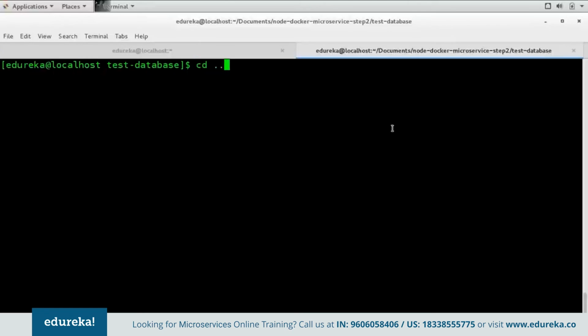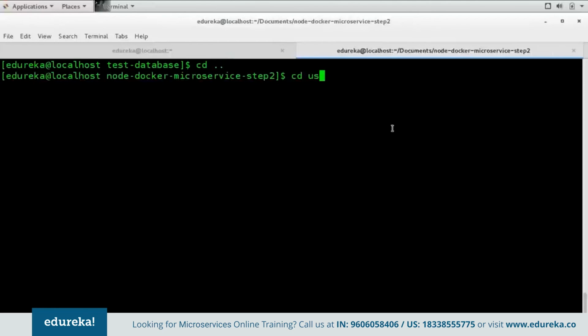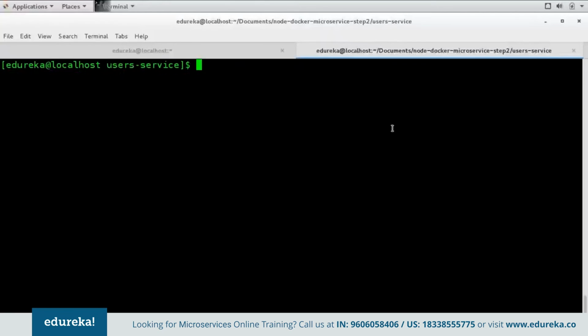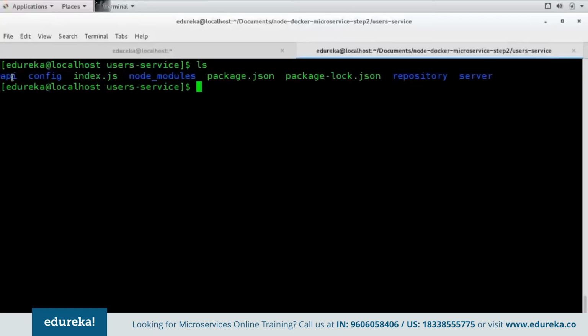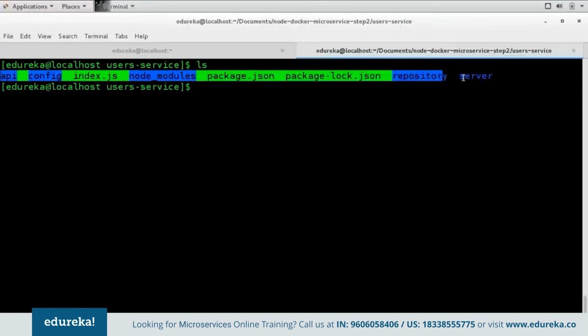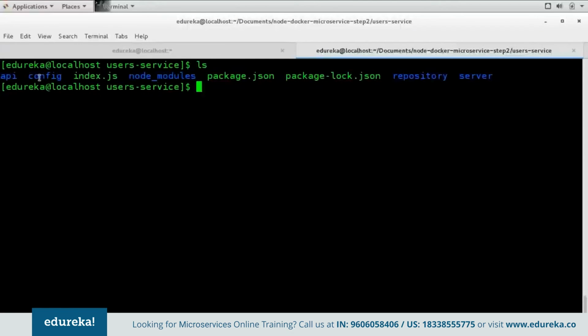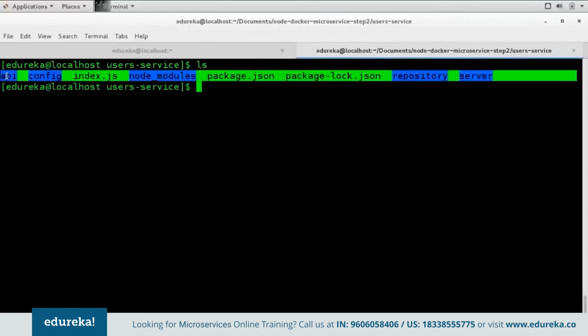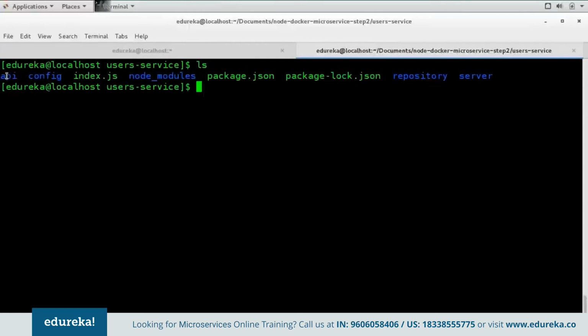So I'll just go to a particular directory called user service, and let me just clear my terminal. Over here, you can see that we have multiple folders and files present. Starting from package.json, this is basically used for dependencies and metadata. Then index.js is nothing but the main entry point of the application. So we have API as well. This API file includes our APIs and the API test.